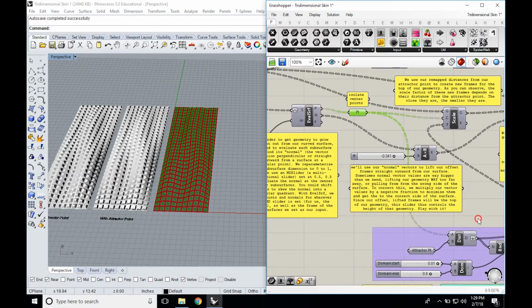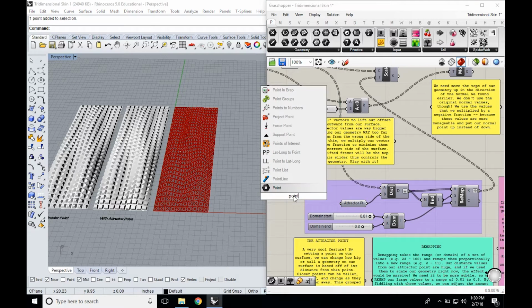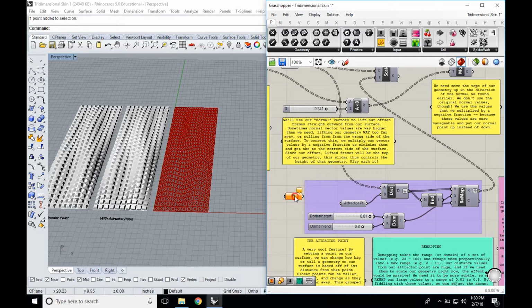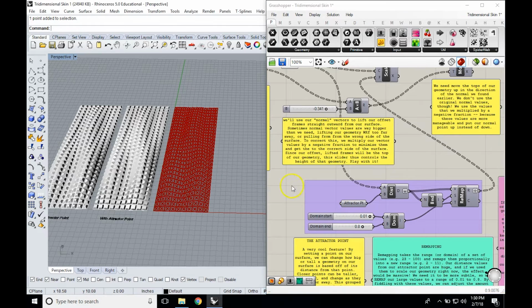So we have those, and if you remember, I had this point here that I had given. If you don't have one of those, please just create a point somewhere on your surface or right below your surface right now. That'll be our attractor point. So we'll just get a point, and I've renamed mine to the attractor point. And we'll set that point. So set one point and then click on your point.